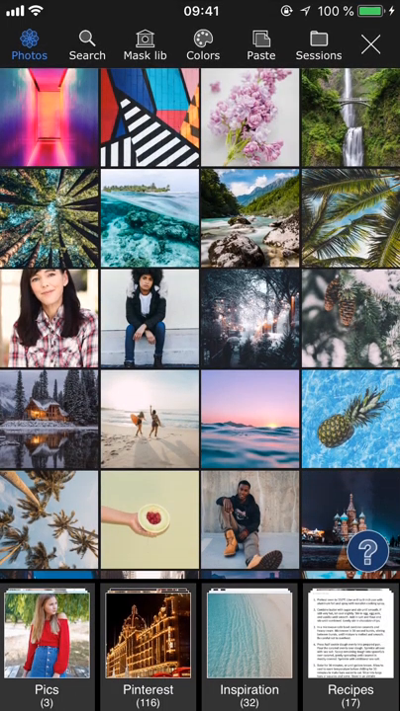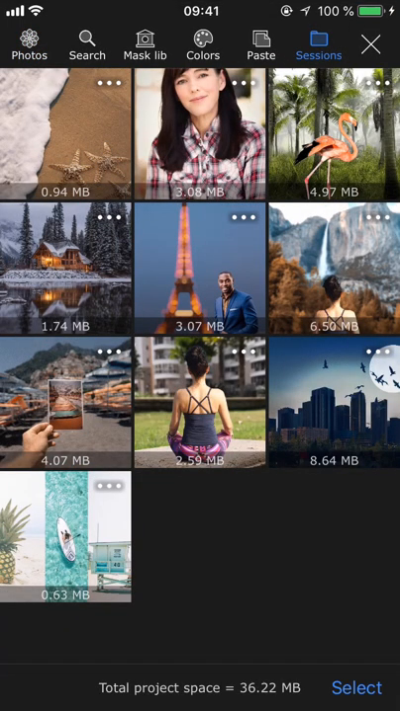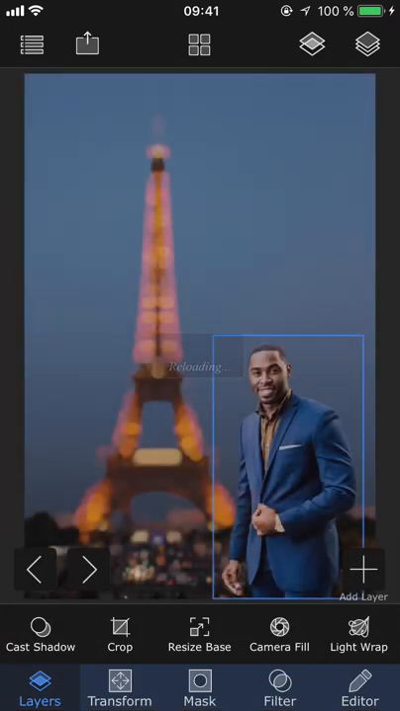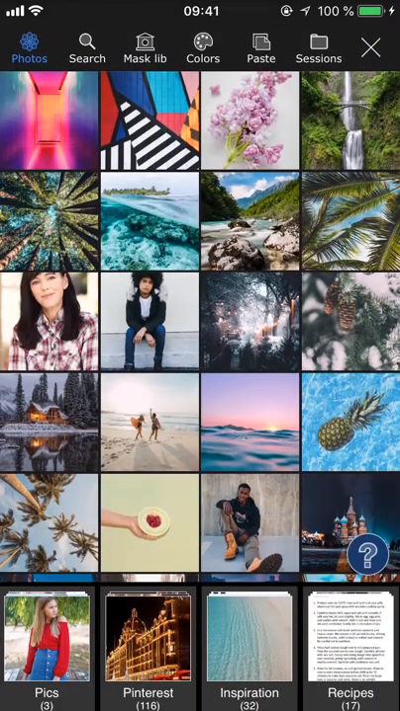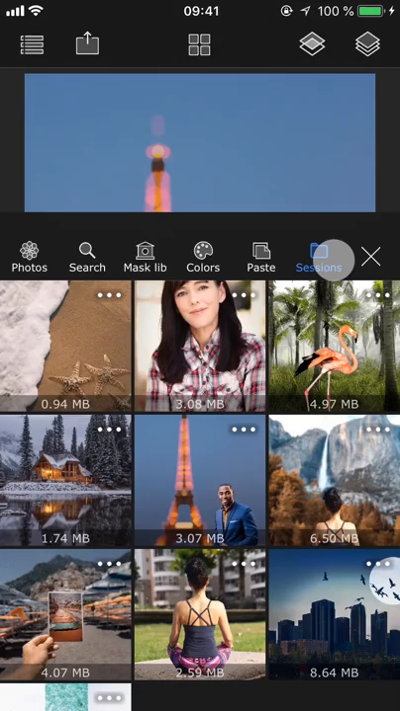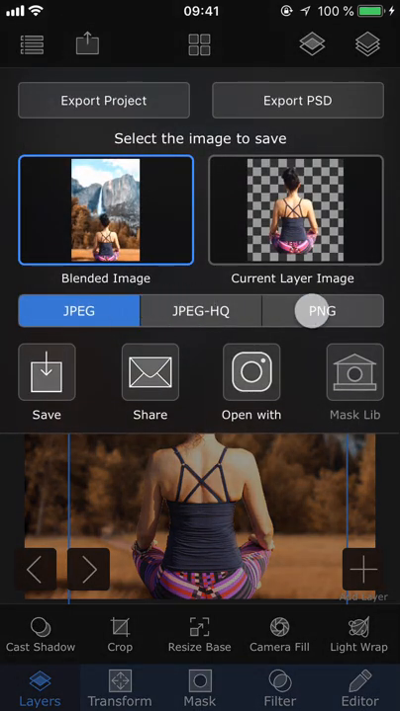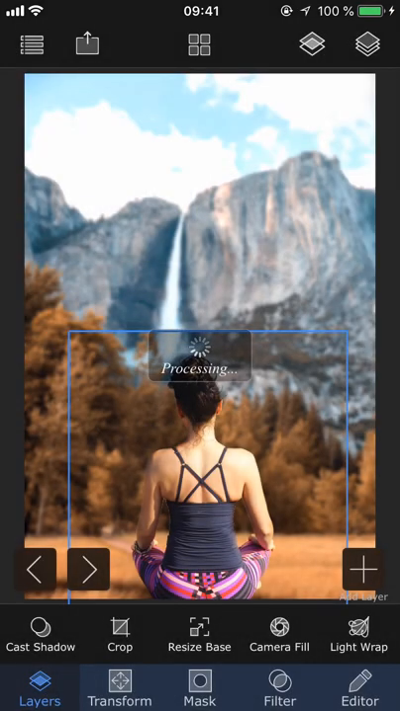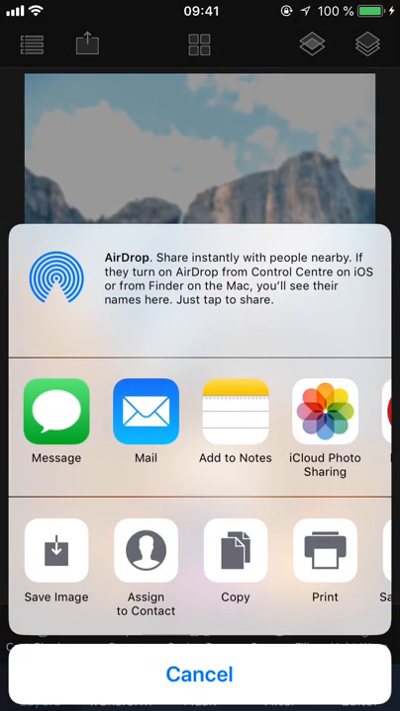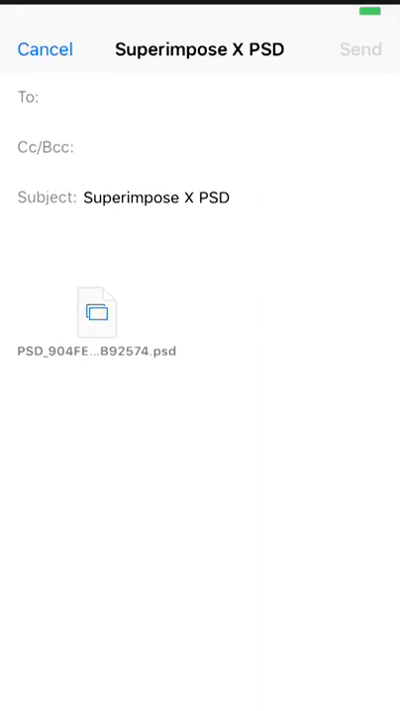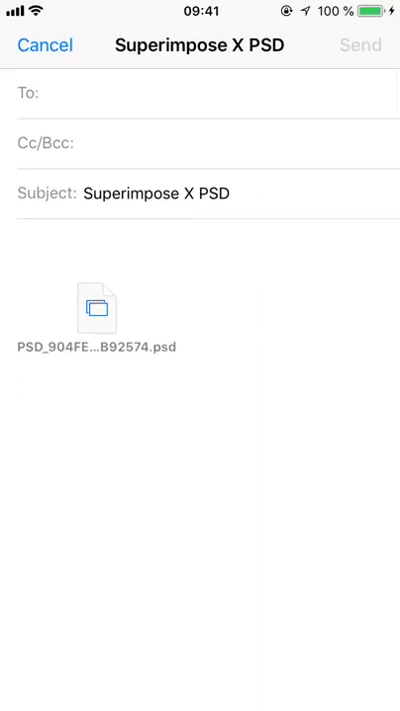In the new app, you're also able to view, open, and edit your old sessions. This means that you can start several different projects and then go back to a previous one and continue working on it later. This is not possible in Superimpose. Also, in addition to saving a project as a JPEG or PNG file, you're now also able to export it as a Photoshop file, a PSD. This means that you can open your Superimpose X projects in Photoshop and continue editing them there.